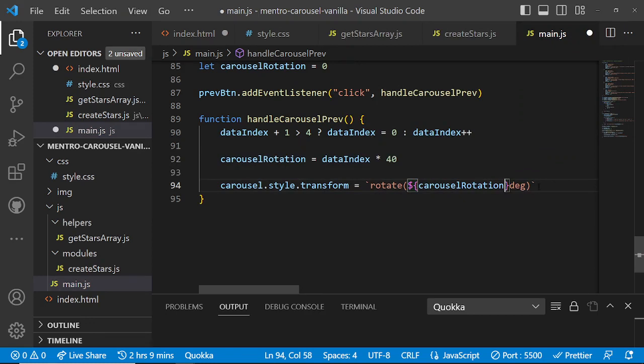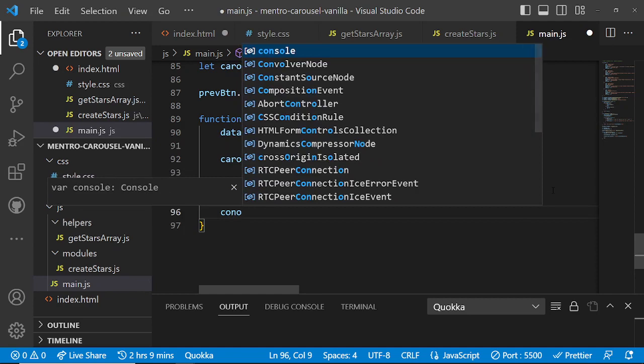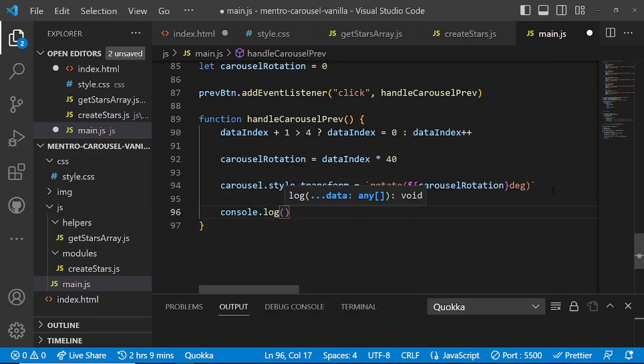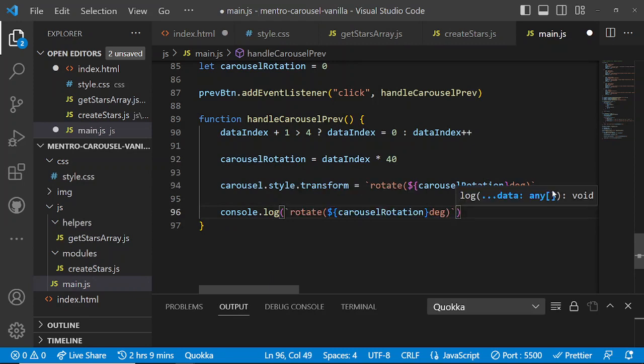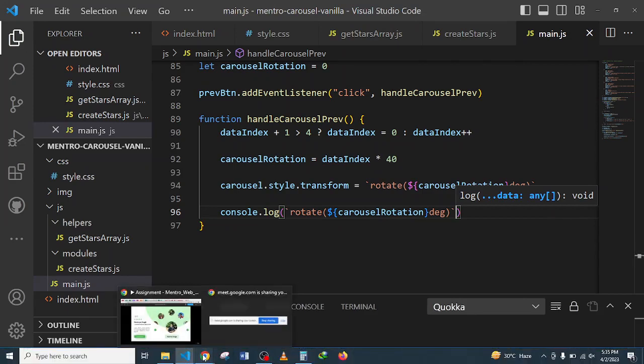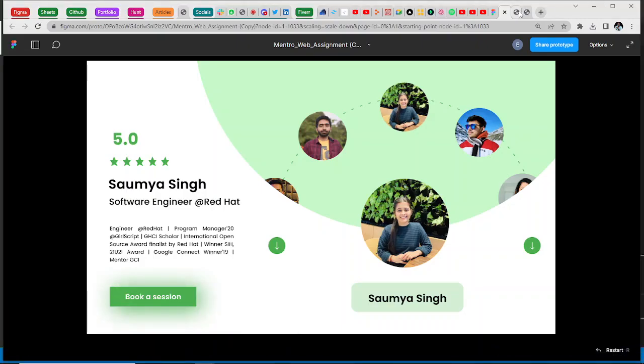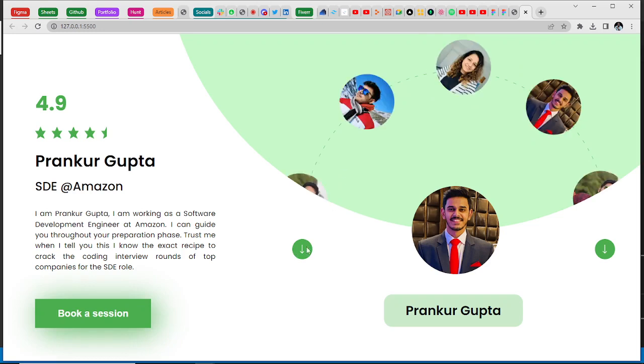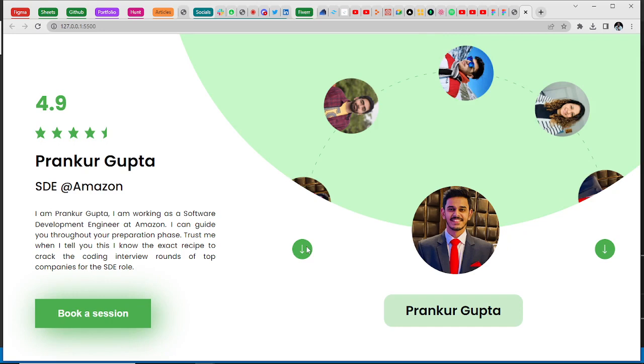Right? So let's console log this later on here. Console.log that. Okay. So let's just quickly see how that goes. That was too fast. It actually rotates, but it's too fast. That's one of the problems.